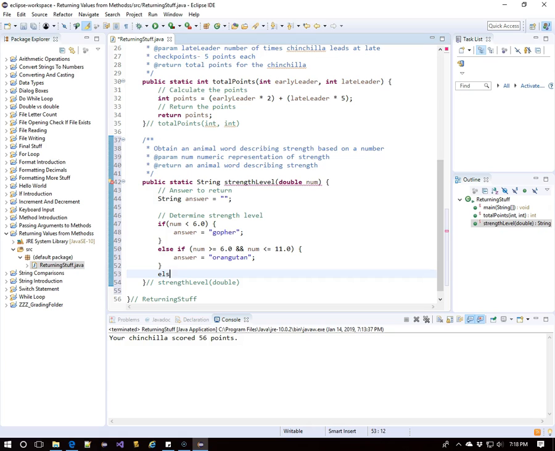Lastly, we'll use an else, which means your strength number there is higher than 11, and I'll have answer equal bear. Definitely stronger than a gopher or an orangutan. Again, you can use whatever animals you like. And that will be the end of this if block to determine the animal strength level.